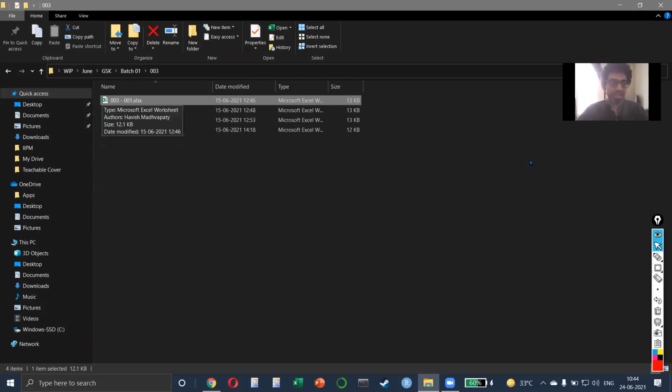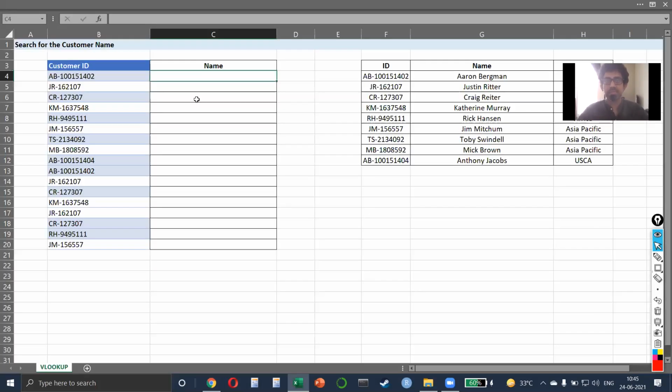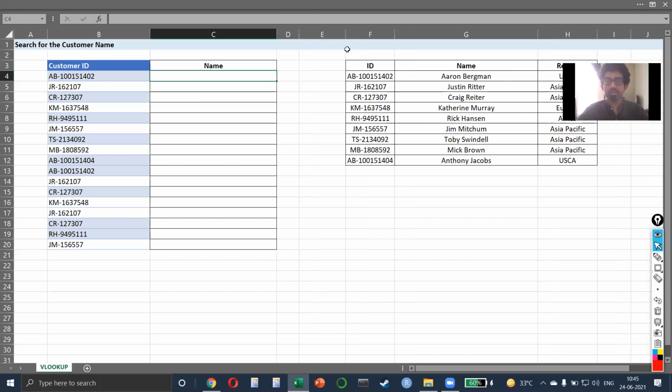003. Now there are 4 examples that I will be covering. Let's open the first one. 003, 001, the very first one. Right? And let's start with our basic VLOOKUP and then we will slowly increase the difficulty. Please open this file, everyone. 003, 001.